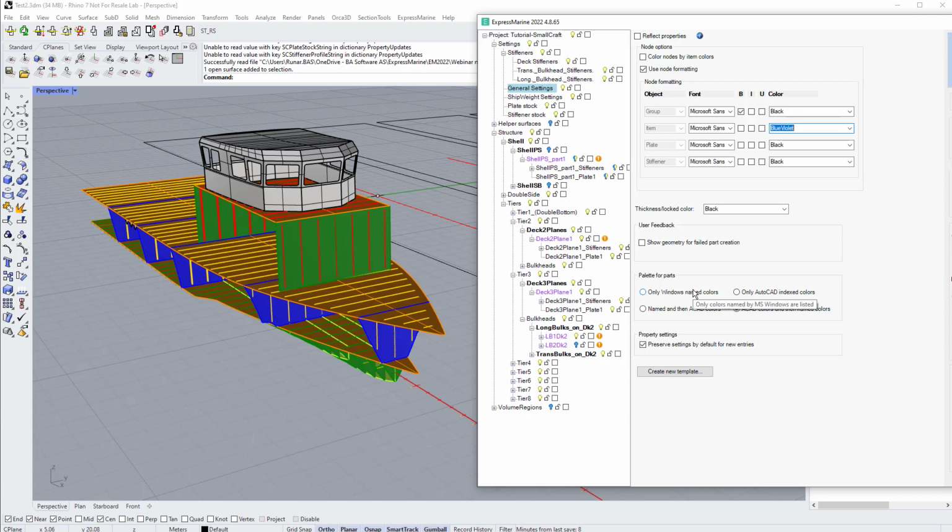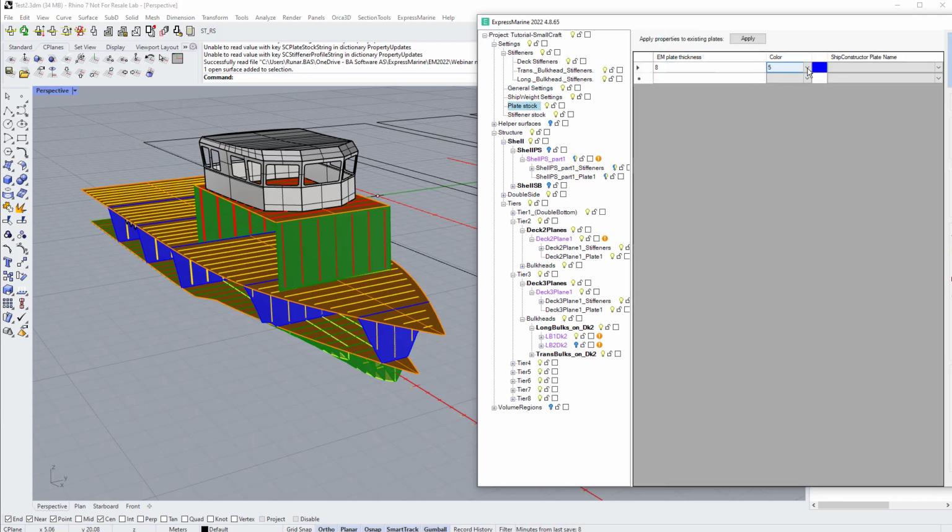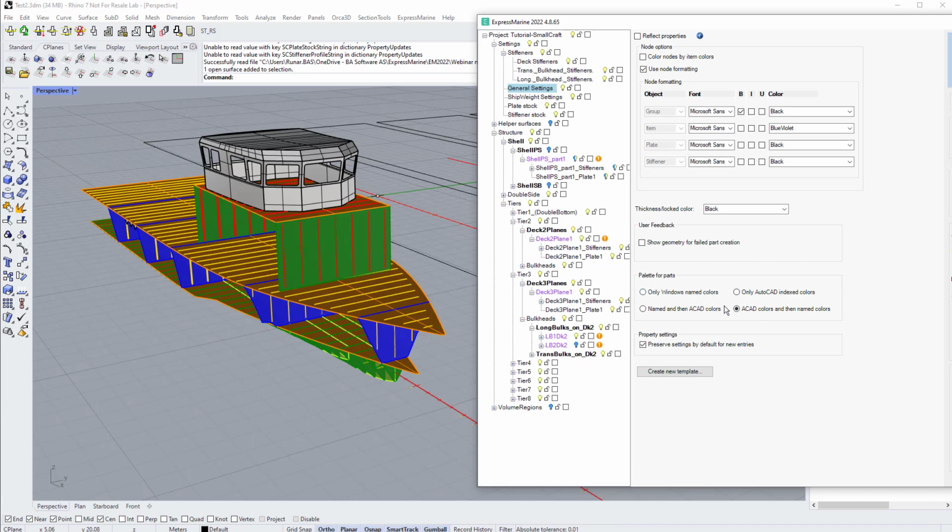And some other settings here are like colors. I don't know if you noticed, but when we had this drop list with the colors, it by default has AutoCAD colors and named colors. Let me show you what I mean. For example, if we go to the plate stock here, the color, these numbers here are the AutoCAD colors, and then at the end we have these named colors. But that's a setting that you can go and say if you want to include AutoCAD colors or only Windows named color, for example. You do that as a setting.